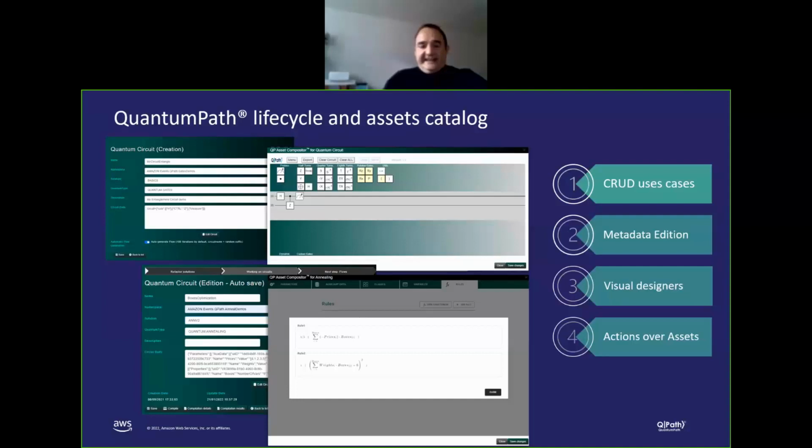You have metadata edition, in which you can put all the tags you need to classify your information. We will have for every piece, for every asset, a visual designer directly connected with your asset. And of course, you will have a lot of actions around the assets. For example, the save action, the compile action, and others that we will see in our experiment.